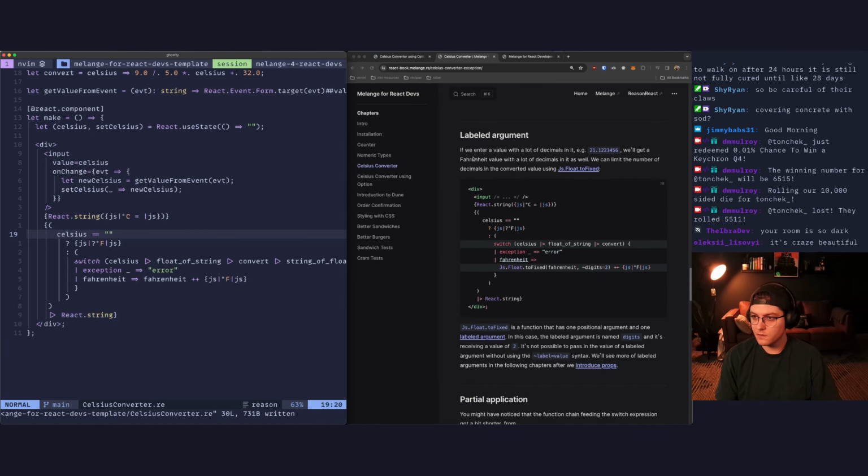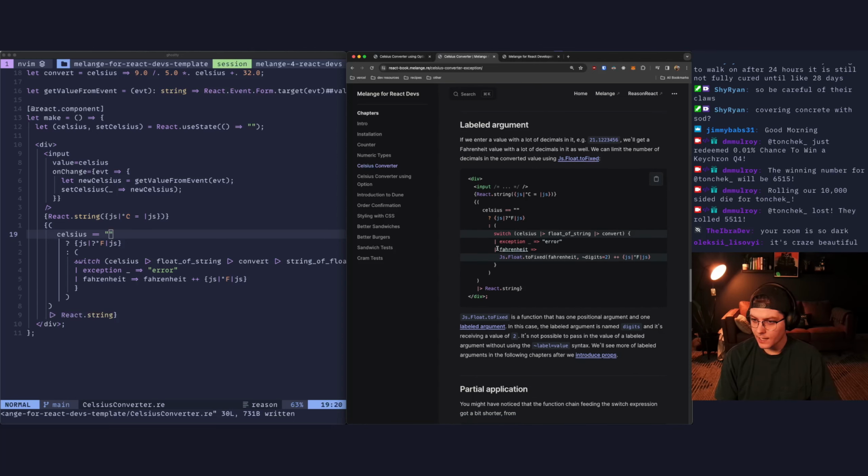Labeled arguments. If we enter a value with a lot of decimals in it, e.g. this number, we'll get a Fahrenheit value with a lot of decimals in it as well. We can limit the number of decimals in the converted value using js.float.toFixed. So in here, we're going to add our branch where we get our Fahrenheit string, and we're going to use js.float.toFixed. So let's do that.